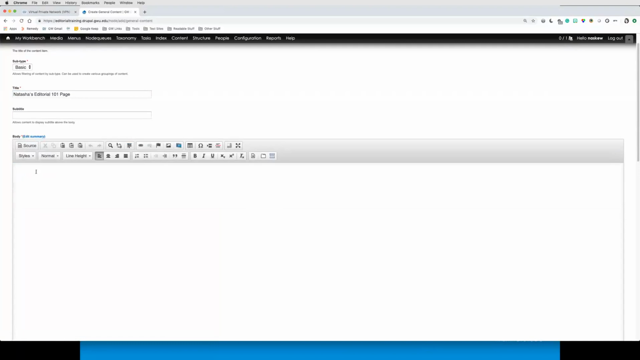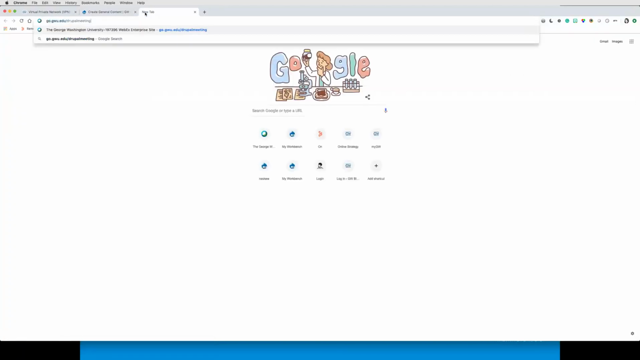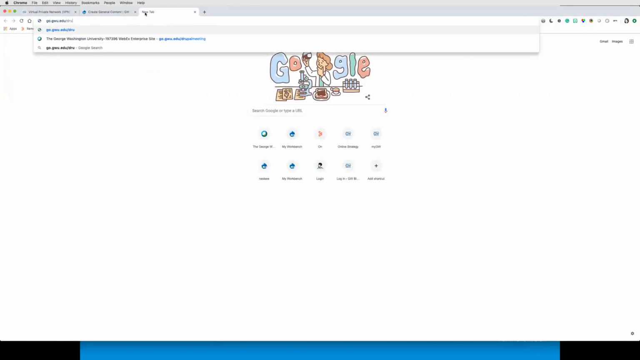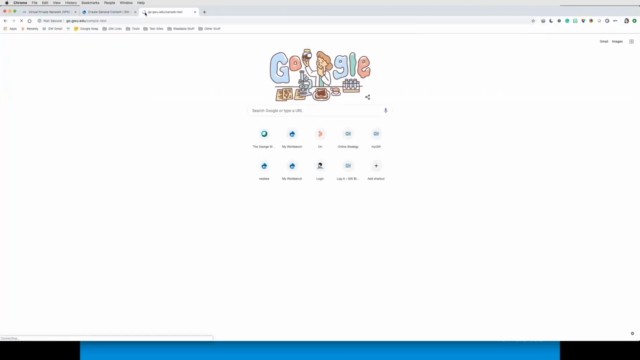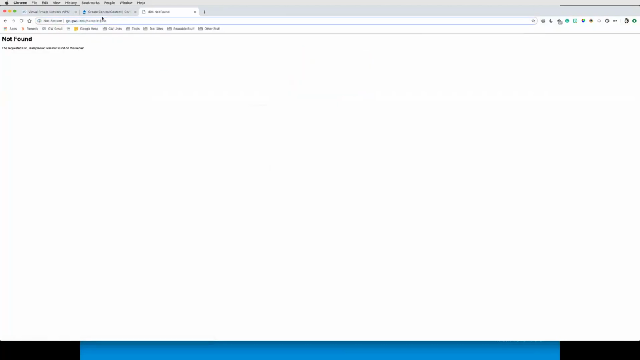So your body field, we are going to put some text in here, and forgive me, I did not pull up my sample text. I'm going to just pull some sample text here. I think it's sample-text. No, it's just sample text.